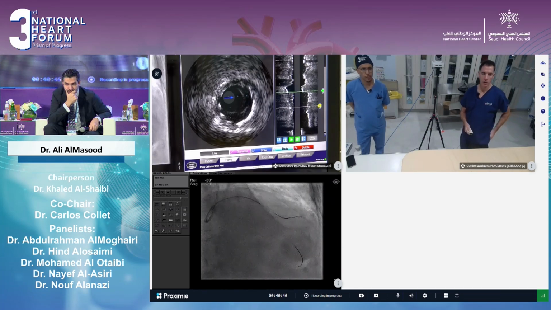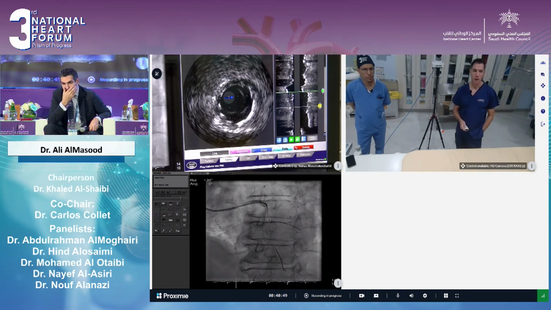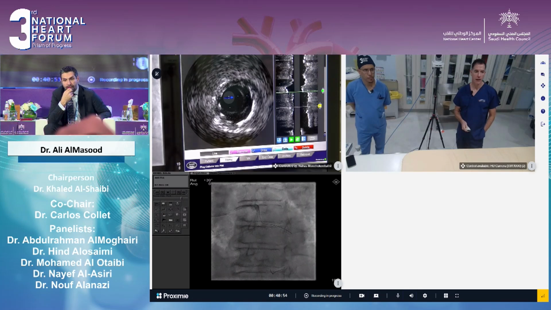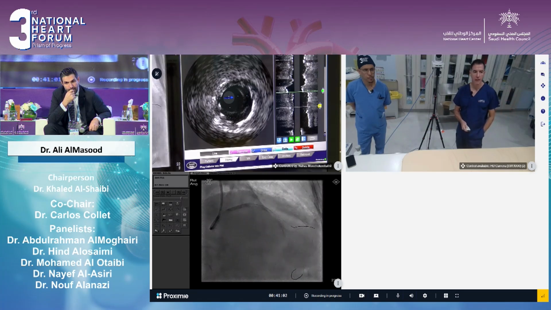So, Carlos, as you rightly point out, there are several areas that look not so good on the angiogram, but those are eccentric lesions. We've got good area on IVUS, and when you go to a different projection, it doesn't look so bad. So it's just an angiographic issue rather than an area issue.